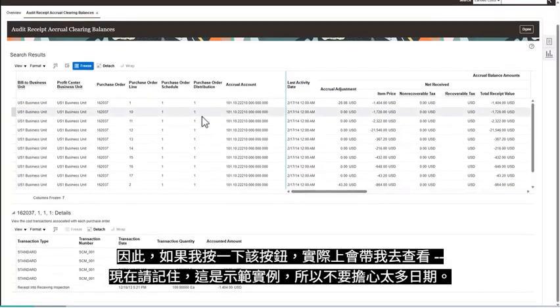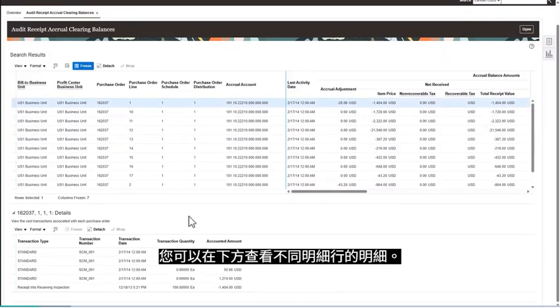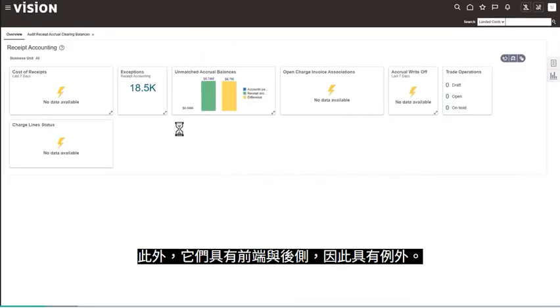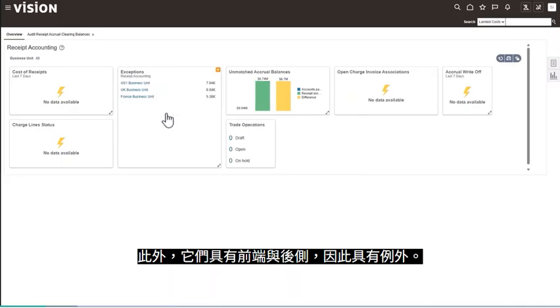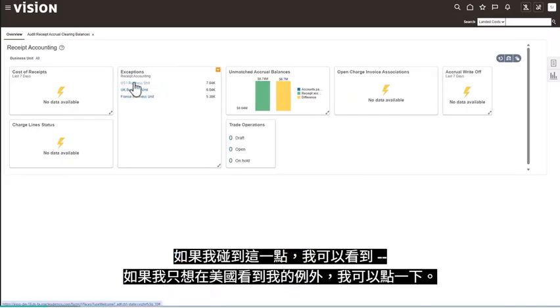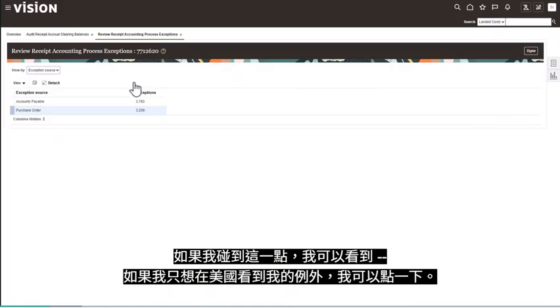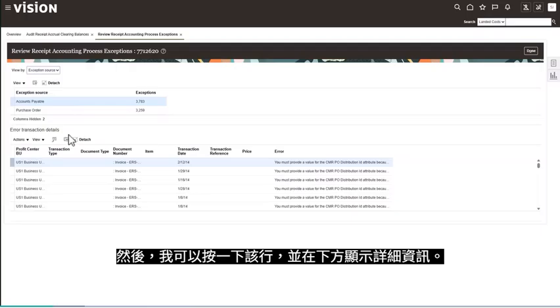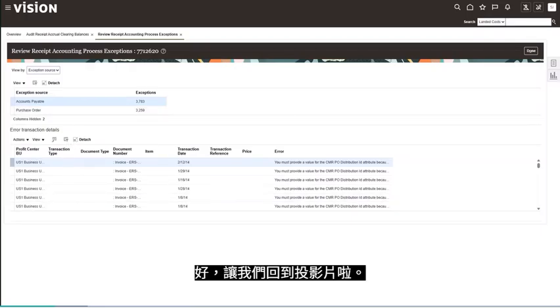Now remember, this is a demo instance, so don't worry too much about the dates, but it does show you the information. Down below, you can see the details of the different lines. As I click on the next line, it'll update the info there. Also, these have front sides and back sides. So exceptions: if I hit that, I can see, if I want to just see my exceptions in the US, I can click on that. It'll link me over to my exceptions. And then I can click on the line and it'll show me the details down below. Okay, let's go back to the slides.